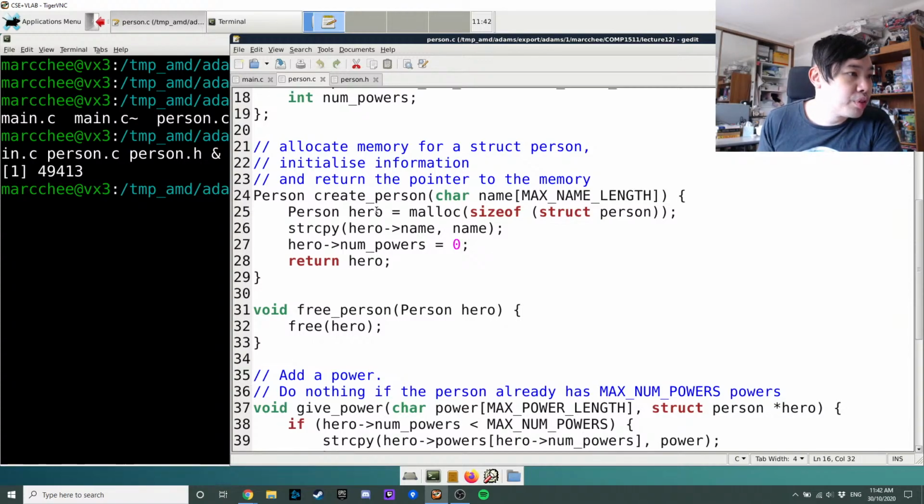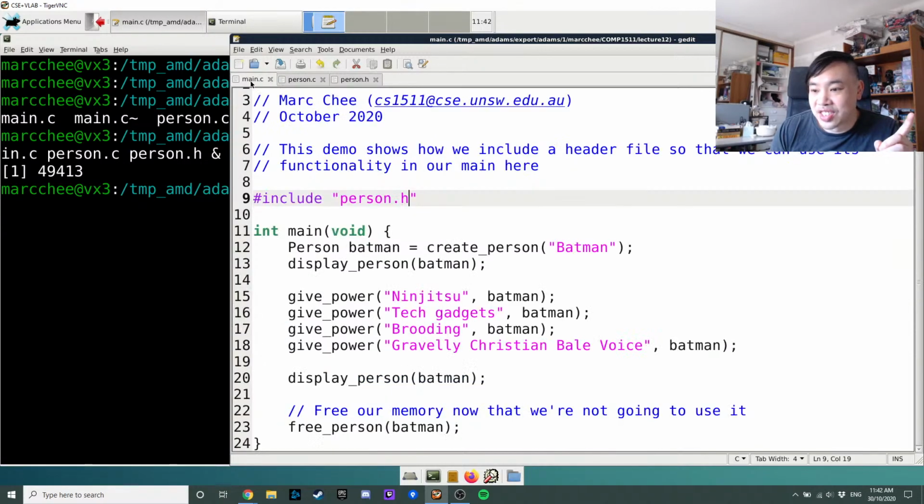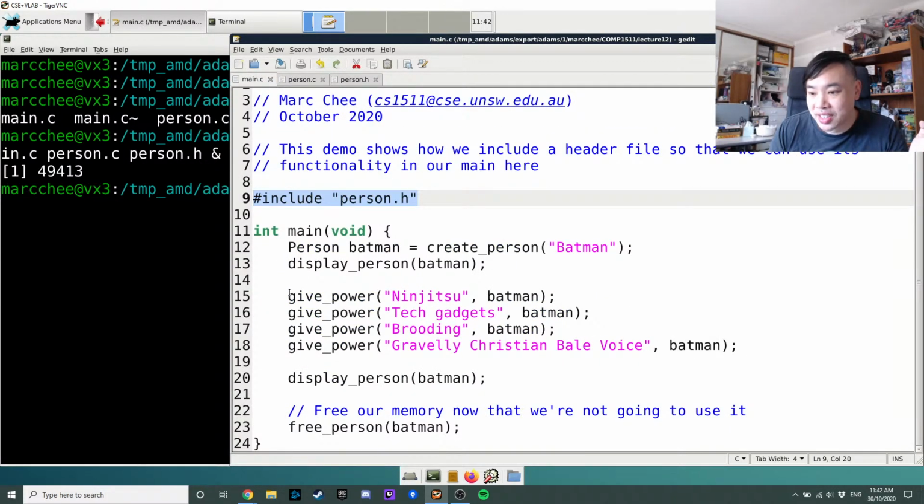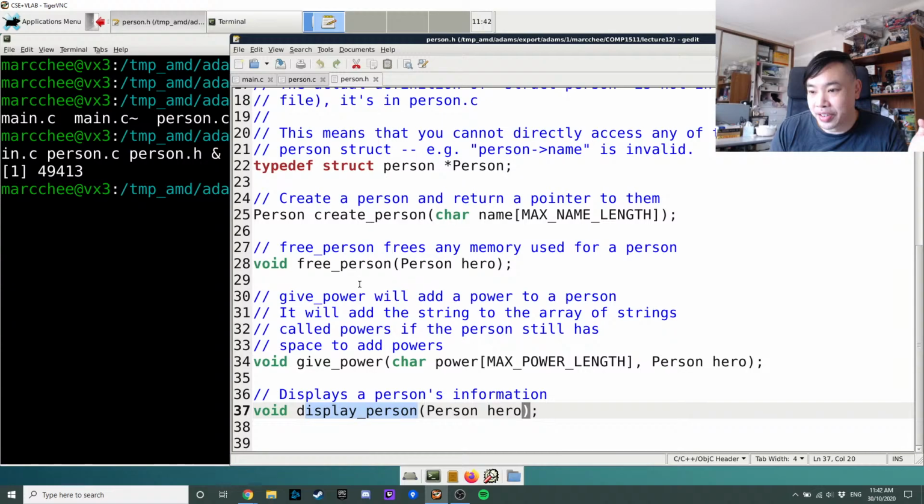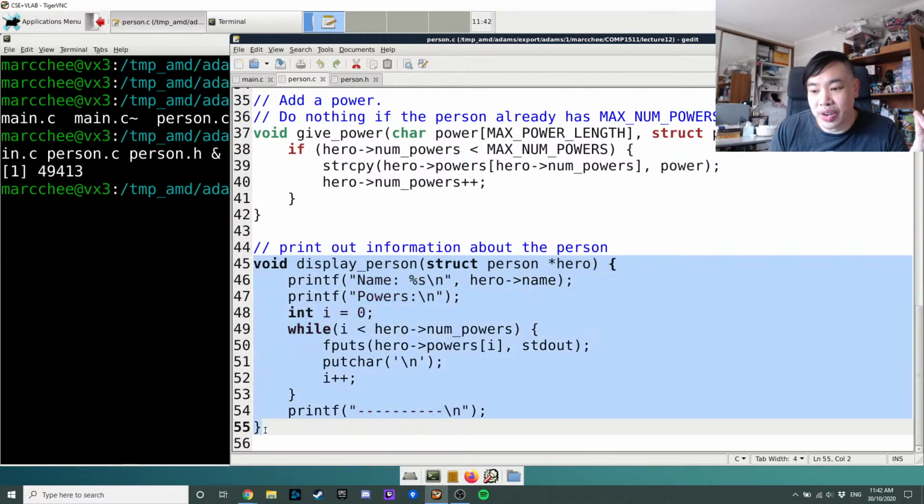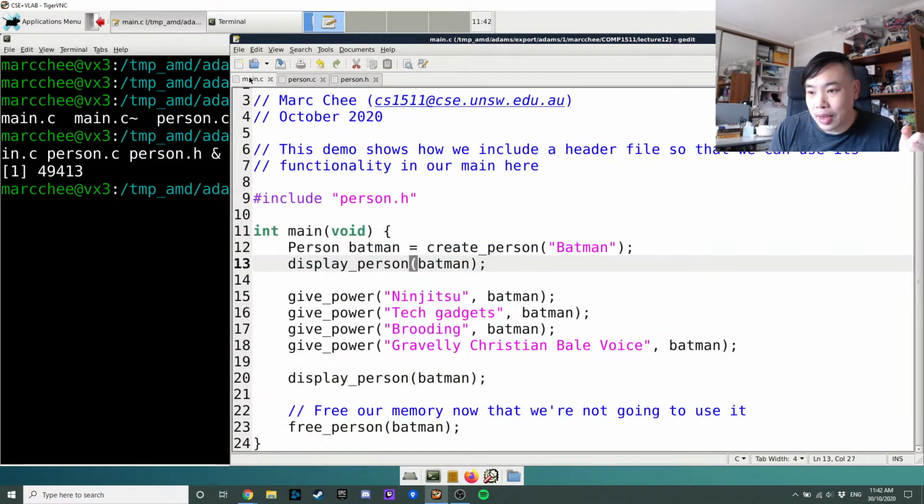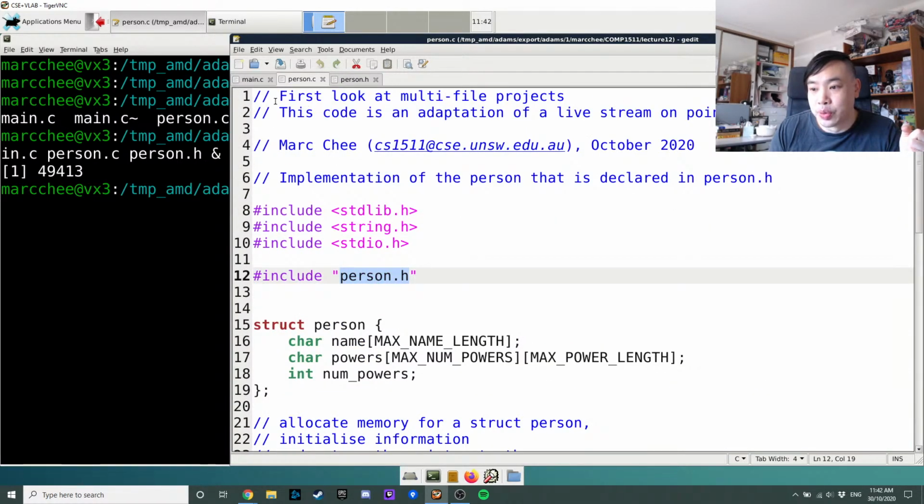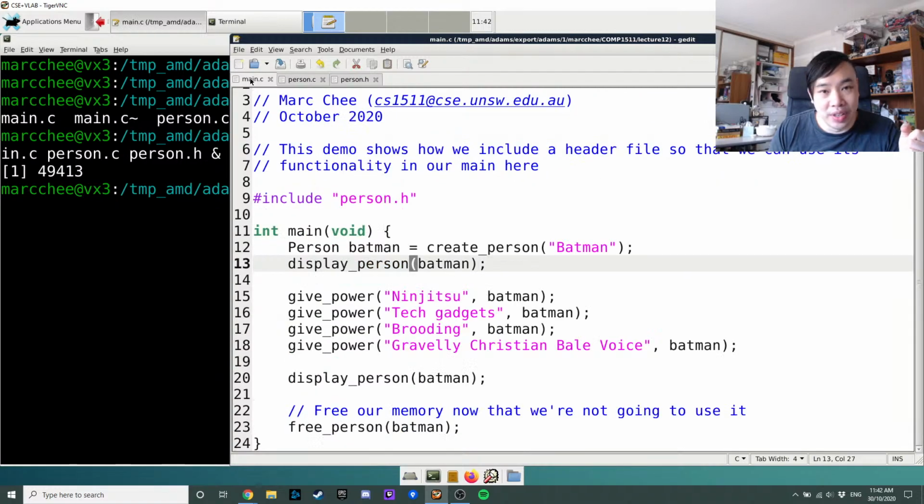Gira-chan is saying, if we only have prototypes in the H file and include them in our C file, how does the C file know what the function definitions are? This is an interesting thing. If I include person.h, all I can see is this. So when I call display person, I go to here and I say, yeah, display person. But how does our program even know that this code exists? Because this can only see the H, and this can only see the H, which means there's actually no connection between these.